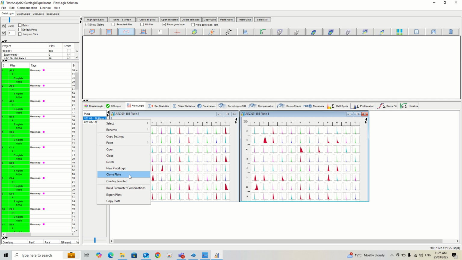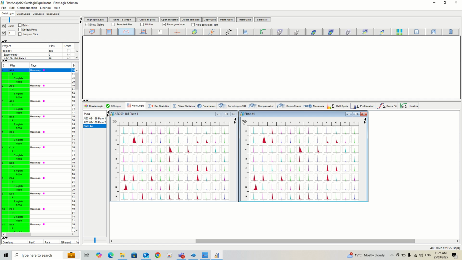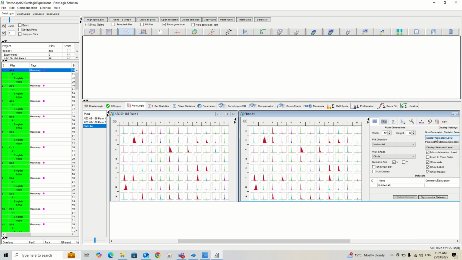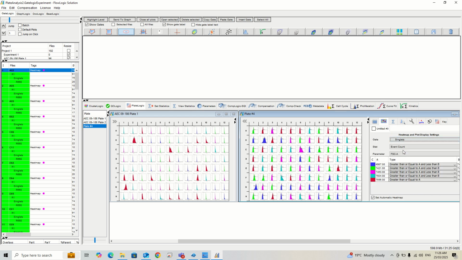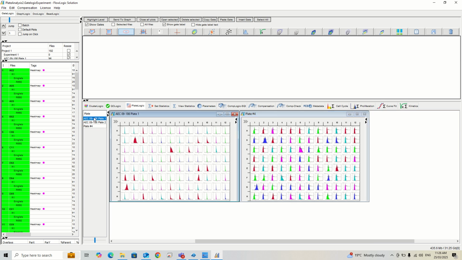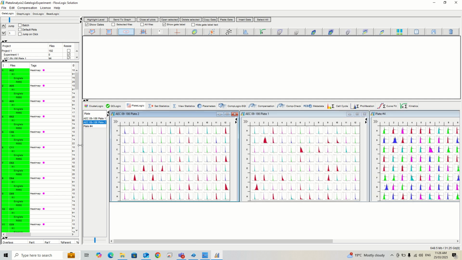We go to clone the plate. This is very useful because after you clone your plate, plate 4 is a clone, you can go through and change all the settings and change what you display in your plate. So here we decide to display the singlet and we get the singlet. We go back to our plate, we can overlay the selectors. So if I select the two, the plates will get overlaid, and it's very simple to show.